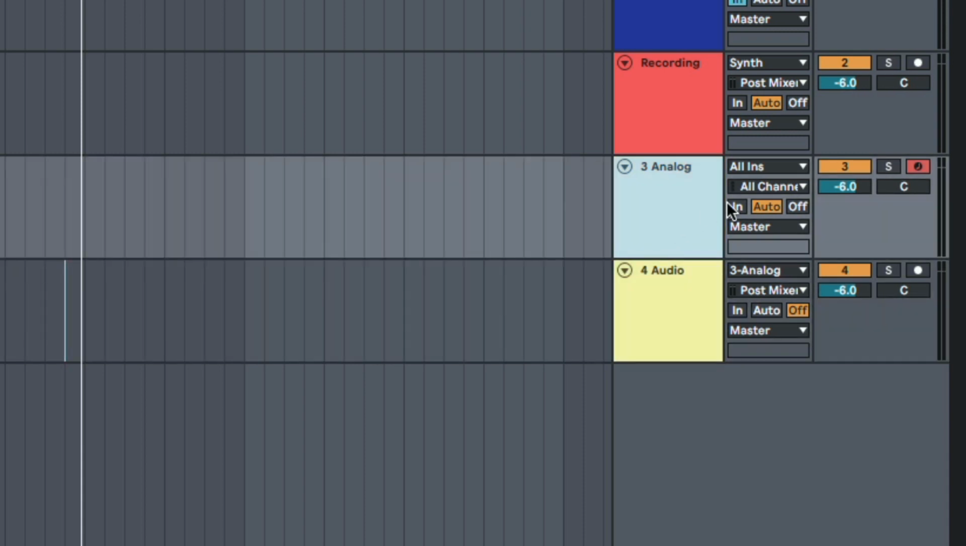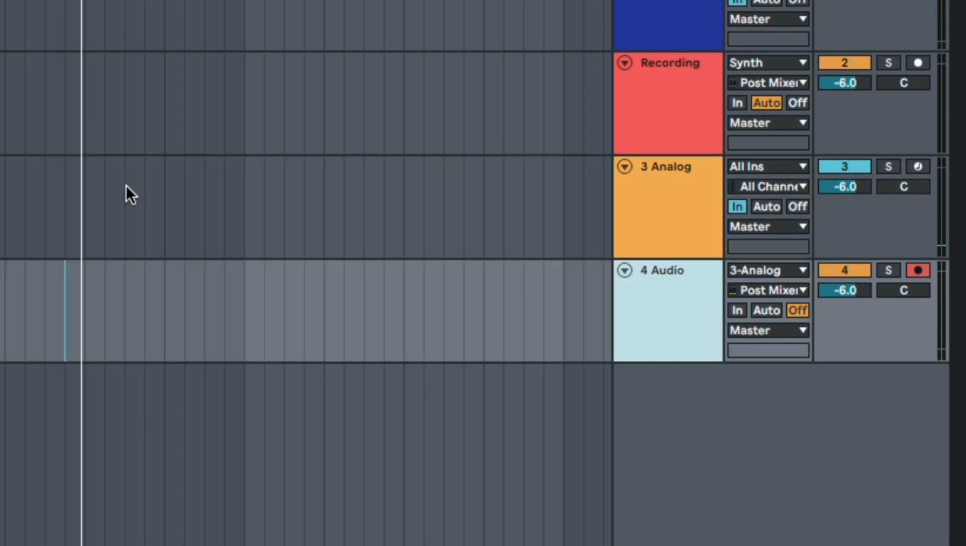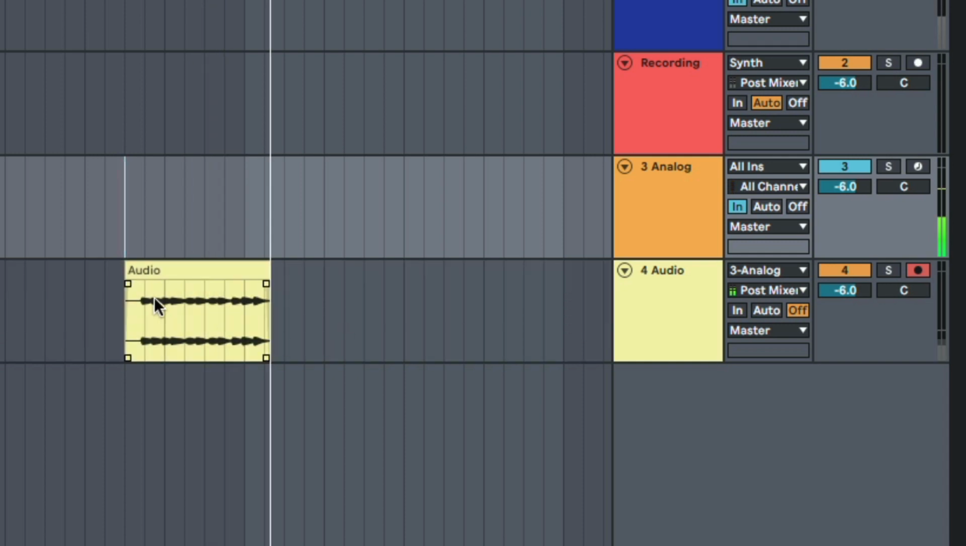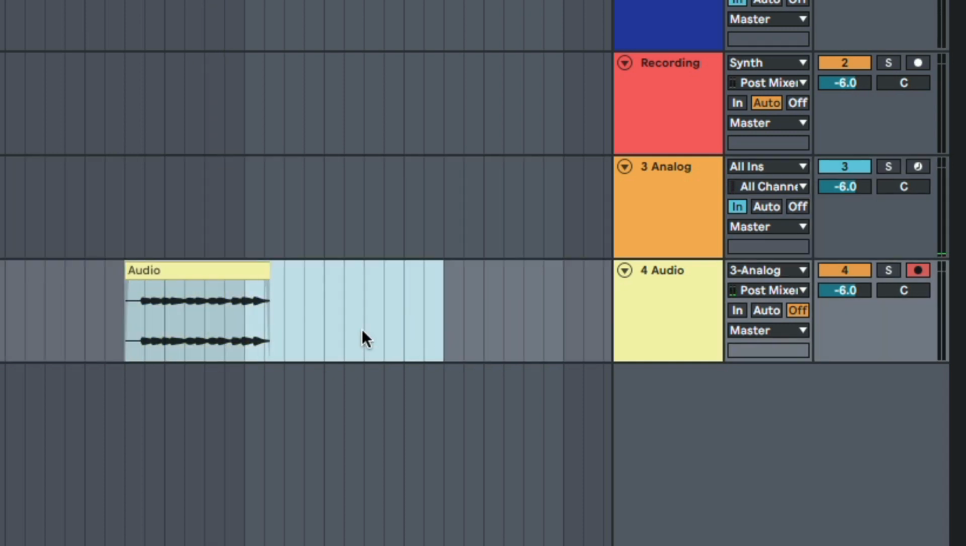And then I'm also going to go input monitoring, and then you can keep this one off. So when I play a note, I can actually hear the audio coming from this track and it's getting recorded over here. So again, I can hit record, and it's just going to record that audio without recording the MIDI.